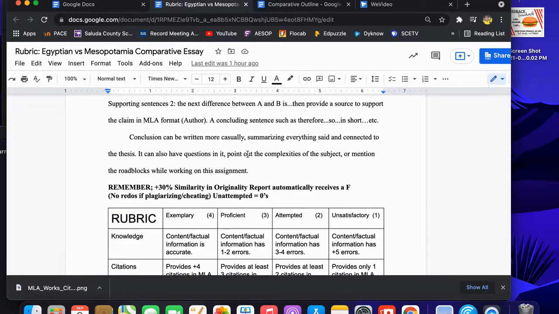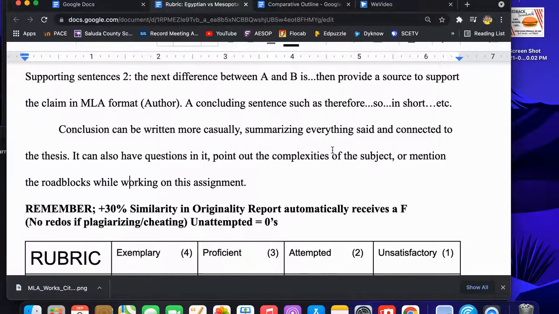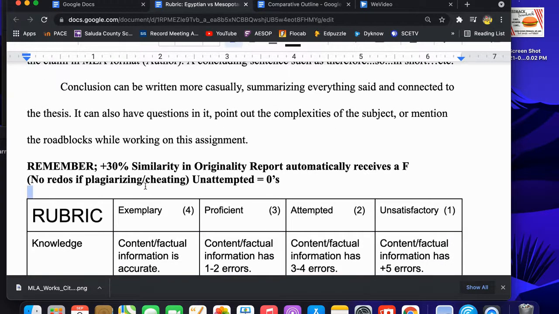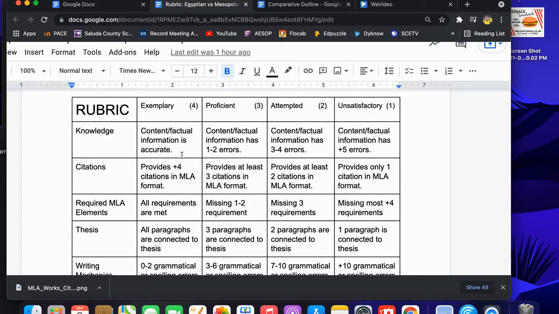And see, here's the conclusion. You can summarize what everything is said, connected to the thesis. It can also have questions in it, point out the complexities of the subject, or mention the roadblocks while working on this assignment. Remember though, do not plagiarize or cheat. Please at least attempt. If you follow the rubric, you should be fine.